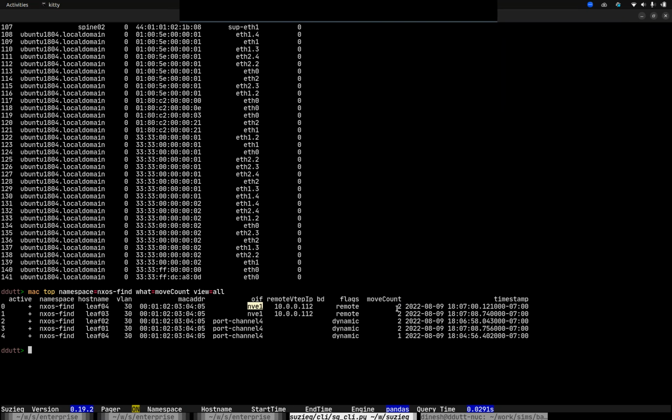So you can also get move count. And here is one way that you can actually use move count to quickly figure out which MAC addresses have moved the most in your network. If you specify a start time and an end time, you will be able to figure out which MAC addresses have moved the most in that window.